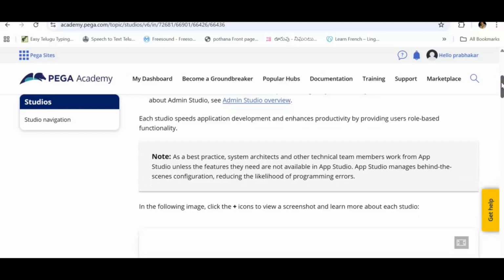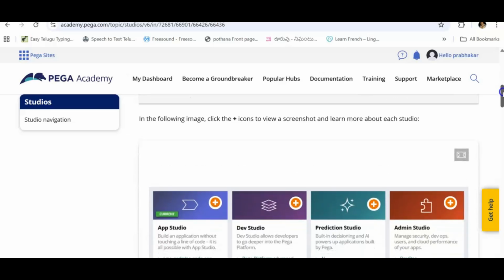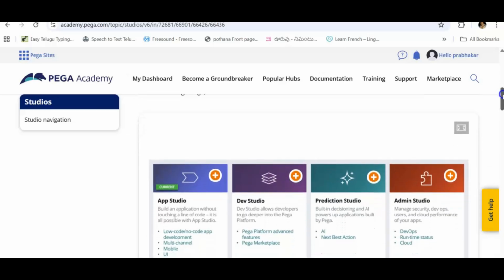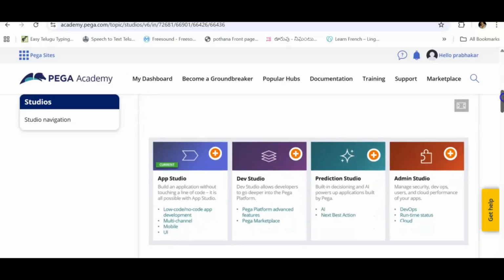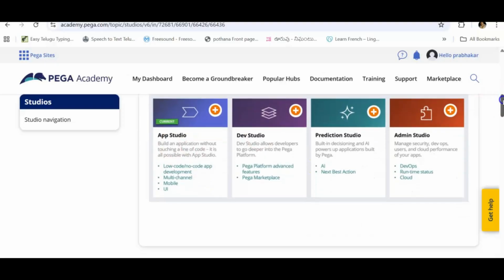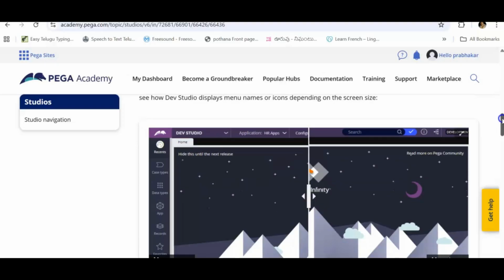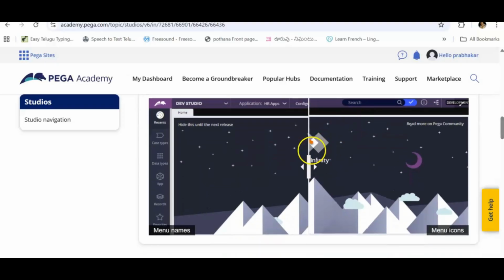As a best practice, system architects and other technical team members work from App Studio. We start our app development in App Studio, and if required for advanced development, we go for Dev Studio. So when you open each and every studio, what does it do? Pega has given that. Please go through that, and they have explained each component.